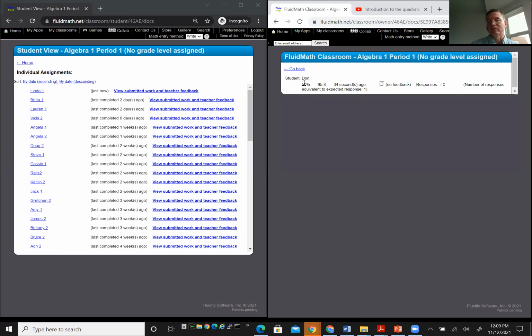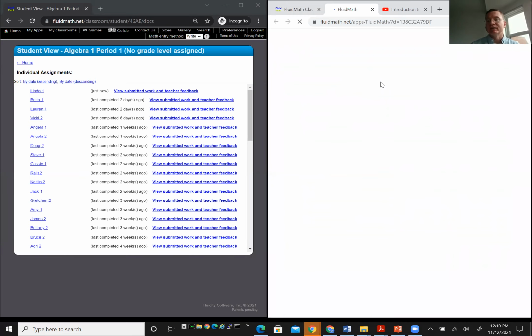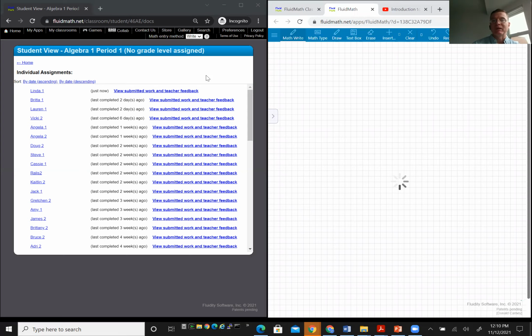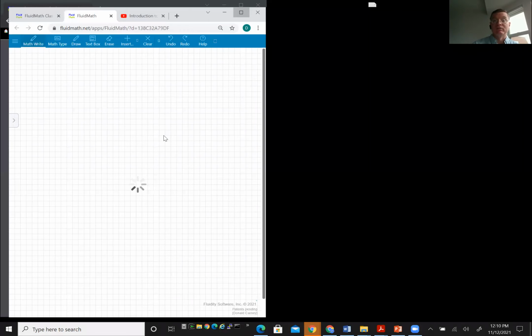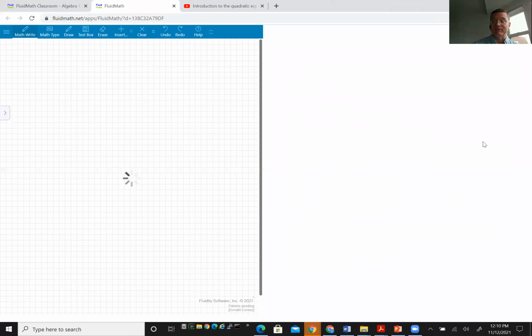So we can see the student got a 50%. It took 95 seconds to do the work. It was submitted 34 seconds ago. Let's click on the assignment. And again, this is the teacher on the right-hand side reviewing the work by the student. By the way, I'm going to expand the page here because in addition to reviewing the work, I want to give a little feedback to the student.